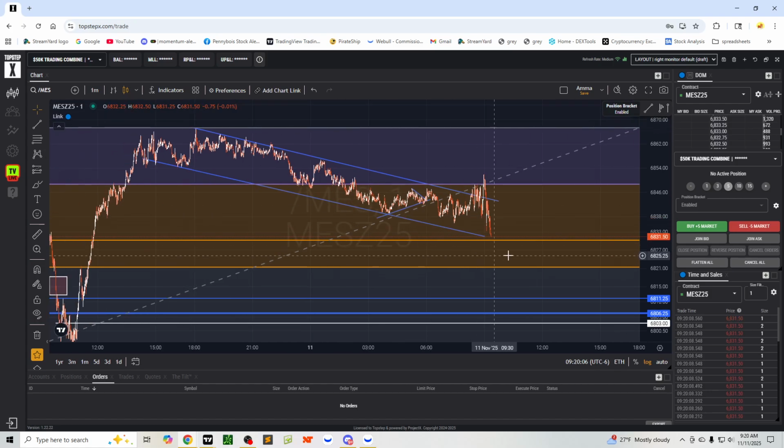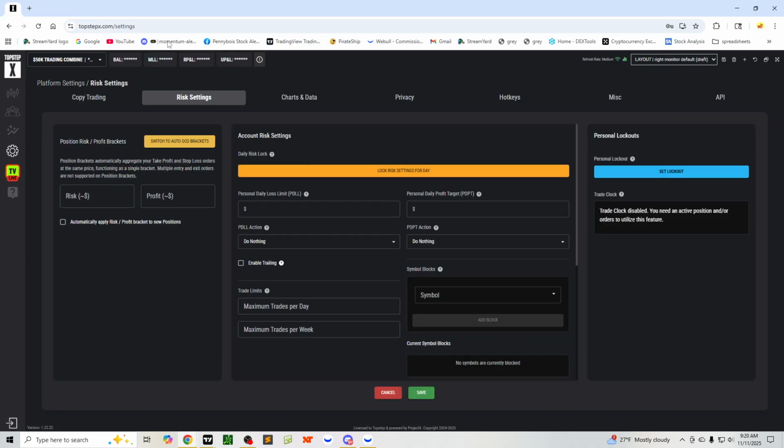But in the meantime, if we go to our settings wheel, you've got your position risk profit brackets. When you fill a trade, these will automatically be on there, and you can close them if you want, of course.